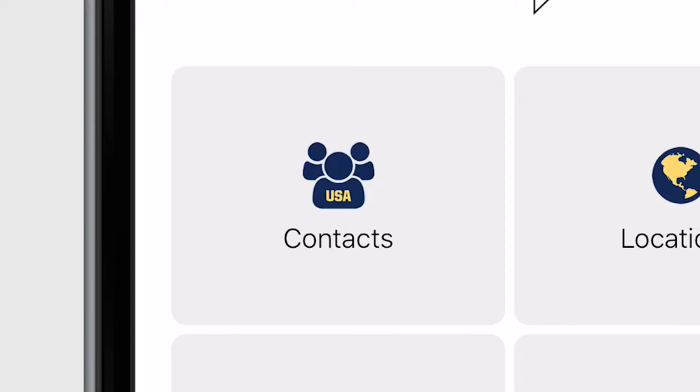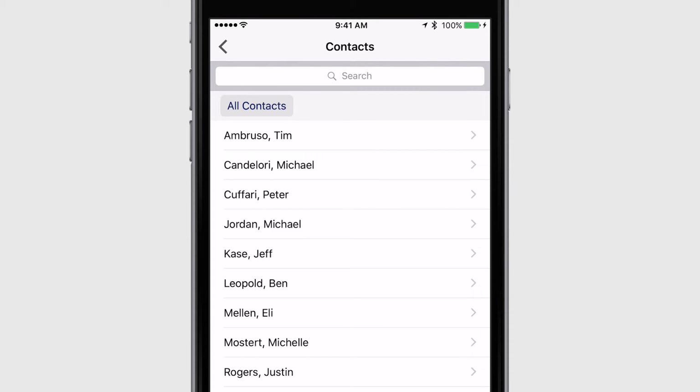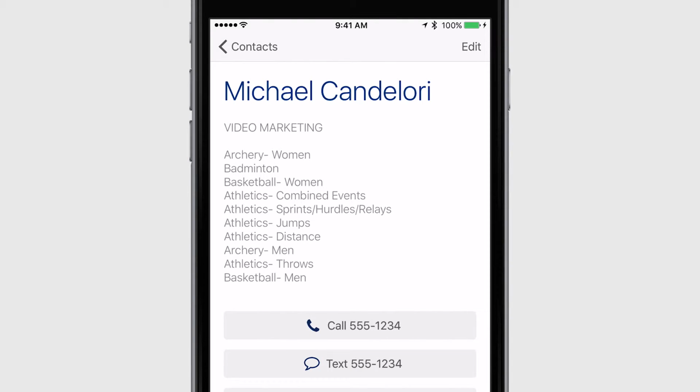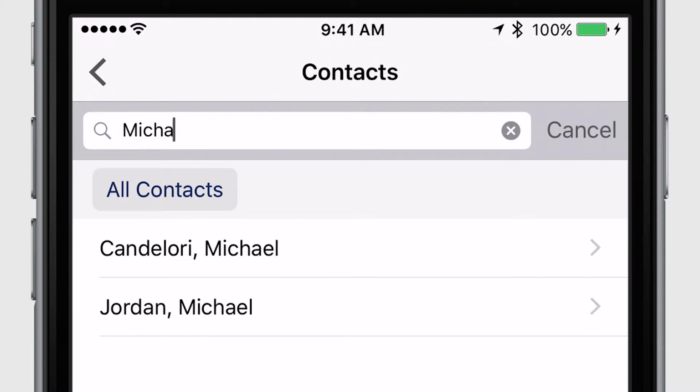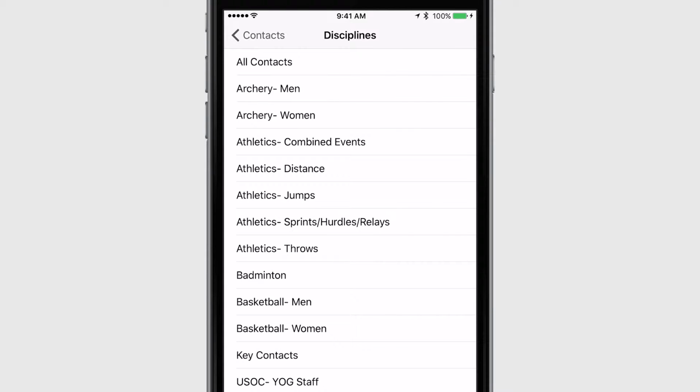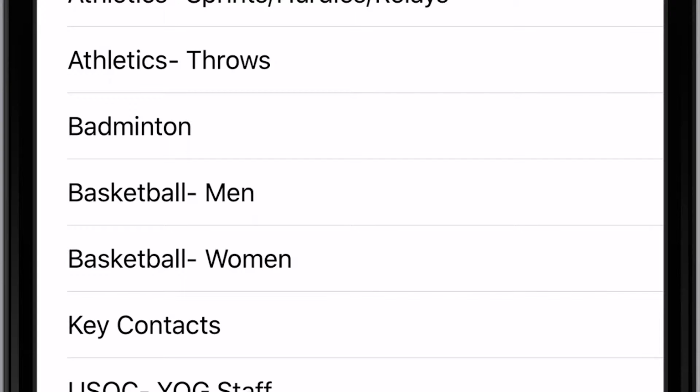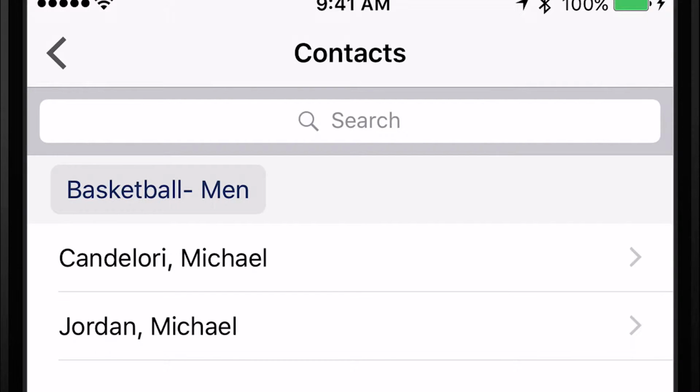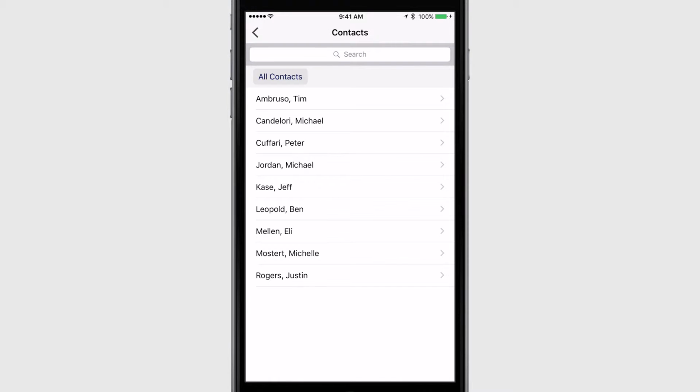The contact screen serves as a single place to reach all your fellow teammates, your NGB staff, and USOC staff. Filter by name search or by selecting a sport or discipline, for example, basketball, men's, outlined in gray. You will only see contacts for disciplines you are a part of.